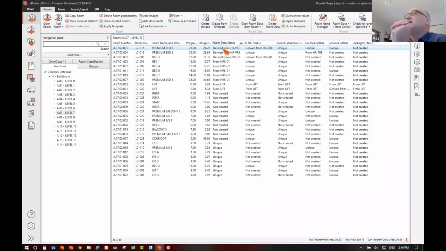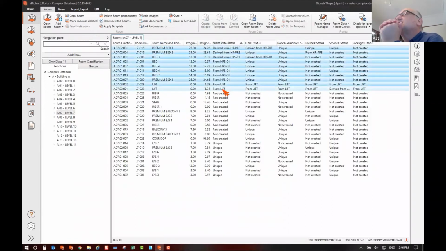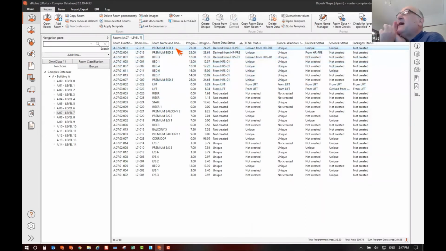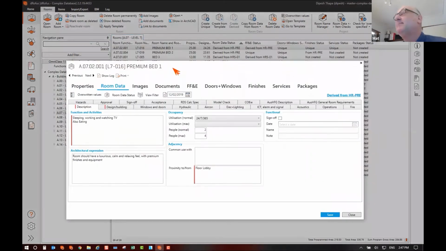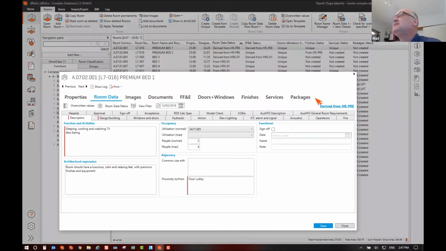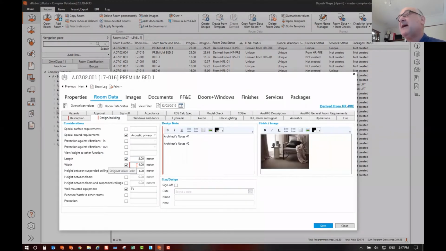What you can also see here, though, is some of these rooms in this room status area are either from, which means they're just a direct copy of that template HRS01, or they're derived. And this room premium bed 1 has been derived from HRPRE, you can see. And whenever there's a change from the template, there is a little red annotation to show the difference. So in this case, you can see a couple of comments, and over in the measurements area, the actual template was 3 meters in width. This room is different, maybe at the end of a corridor, it is 4 meters.